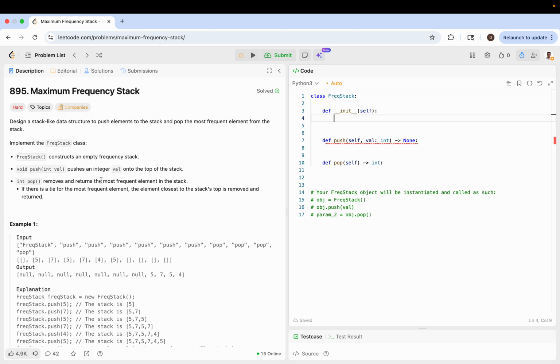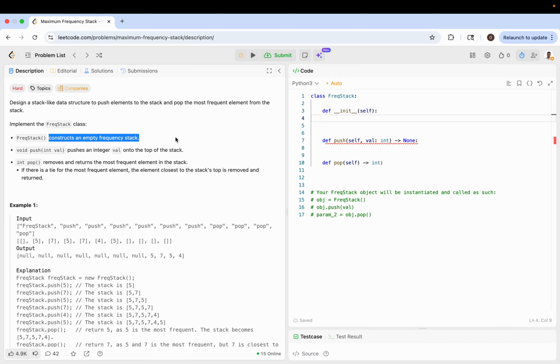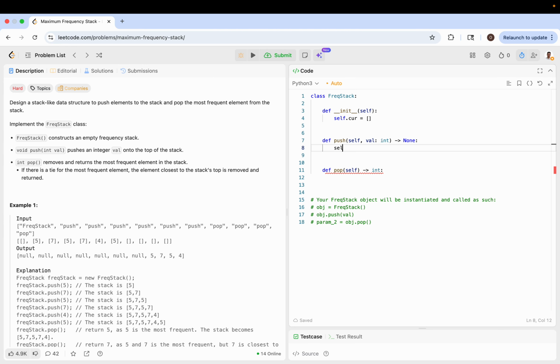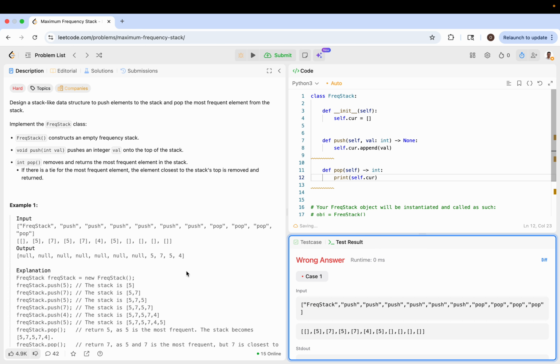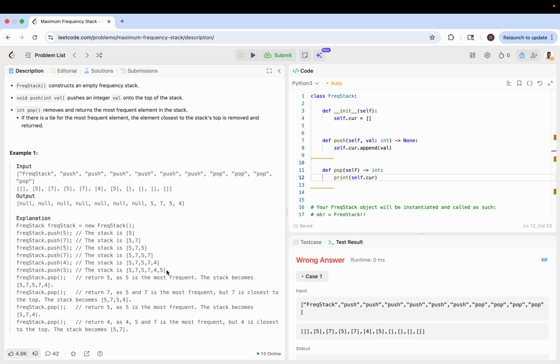This one's Maximum Frequency Stack. Basically, it's pretty simple. Keep appending to the rear of the stack and then return the most frequent element on the stack, and the one that's the most right. So let's go ahead and create a stack, append value, and let's print self.cur. So this is pretty self-explanatory. Just keep appending to the rear of the stack until you can't.